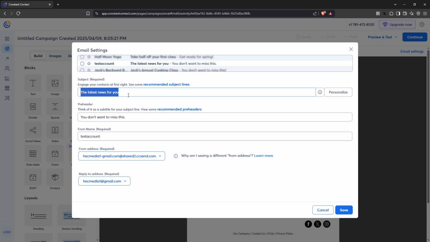Next, turn your attention to the pre-header. Much like the subject line, you'll want to click directly into the pre-header text field to modify it. The pre-header serves as a preview of your email content and can dramatically influence open rates, so craft it thoughtfully to complement and expand upon your subject line's message.